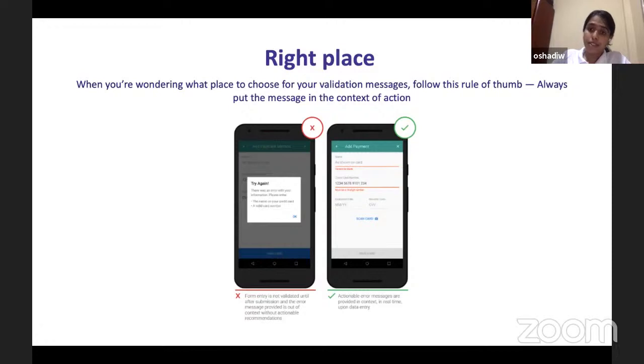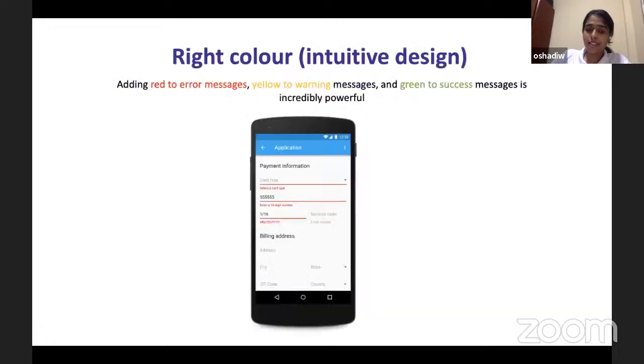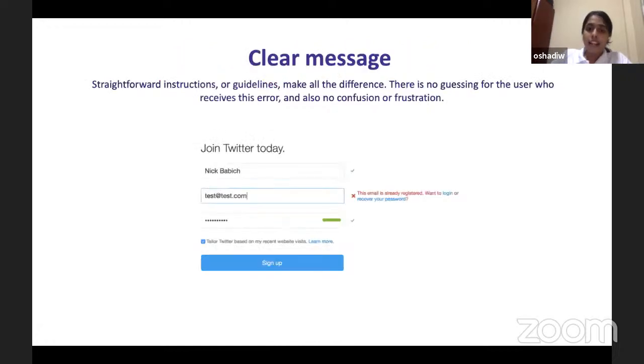And follow this rule of thumb: always put the message in the context of the action. And use colors, because it helps our brain. Yes, if you're color blind there are some accessibility issues, but still we can think about the majority and you can use it. Add red to error messages, yellow to warnings, and green to success. You can use these colors to make it more user friendly.